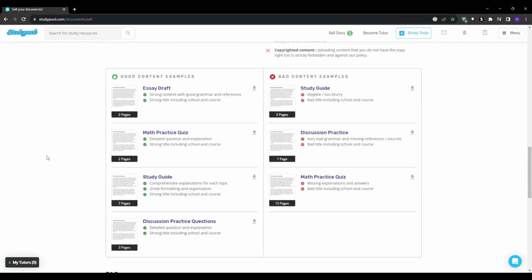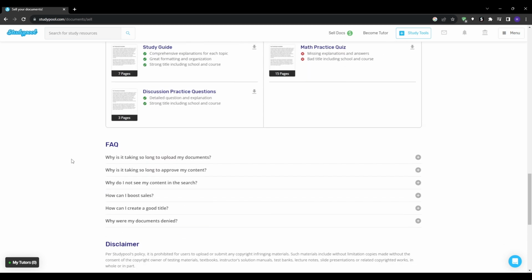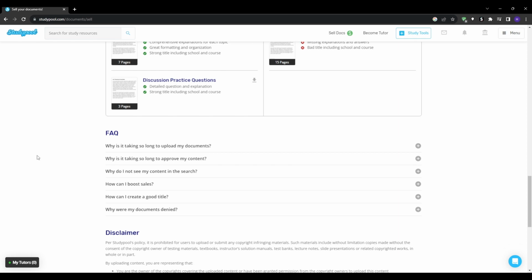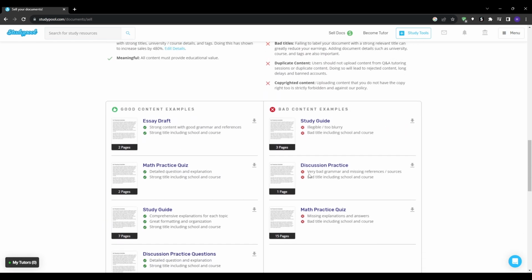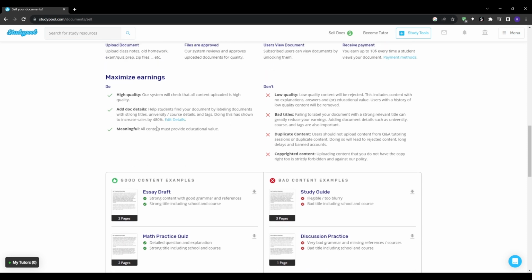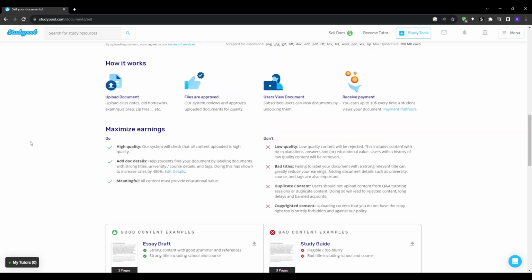This will make your documents more attractive to students and increase the likelihood of them being downloaded. So try to avoid uploading low quality work or duplicated content or copyrighted material. The more valuable your documents are, the more likely they are to be downloaded by students. Remember that your earnings are directly tied to the value you provide to students on the platform.